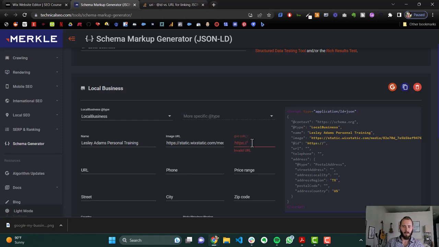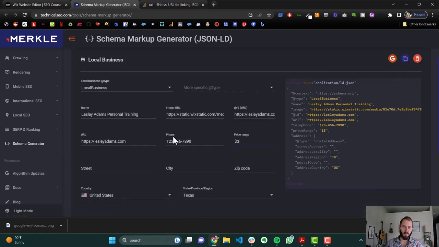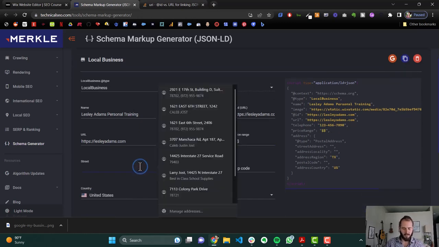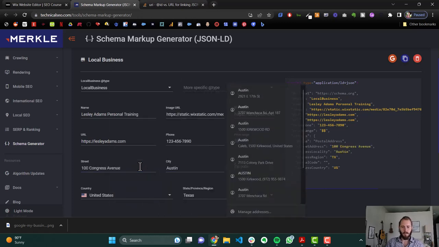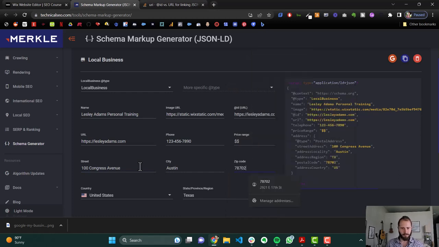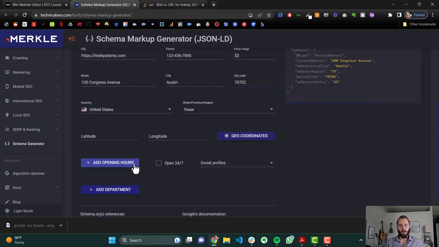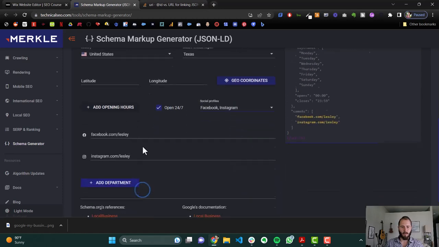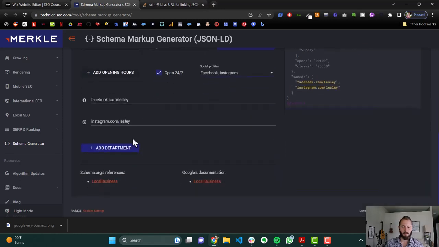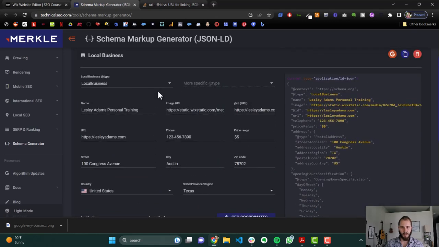And then the @ID URL and the URL can be the same. They can just be your actual website URL. Drop your phone number in there, business phone, your price, so how expensive it is, $1 sign, $2 signs, $10 signs. Fill out this location information. Then we can add opening hours, so I'll just say open 24/7. Add your social media links. Alright, and let's see. So it looks like we've filled out all the information.